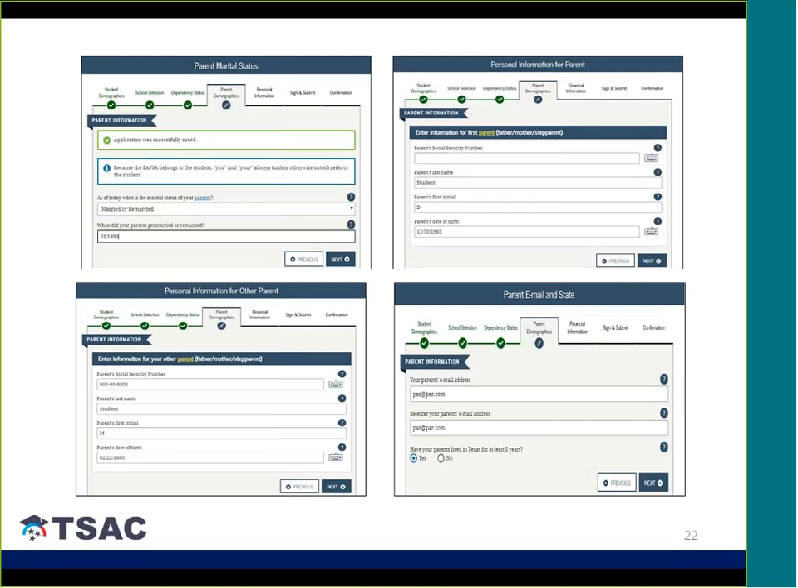Notice there's no color change here. The only change here is that the top blue ribbon now says parent information. So the first question: parent, what is your parent's marital status?